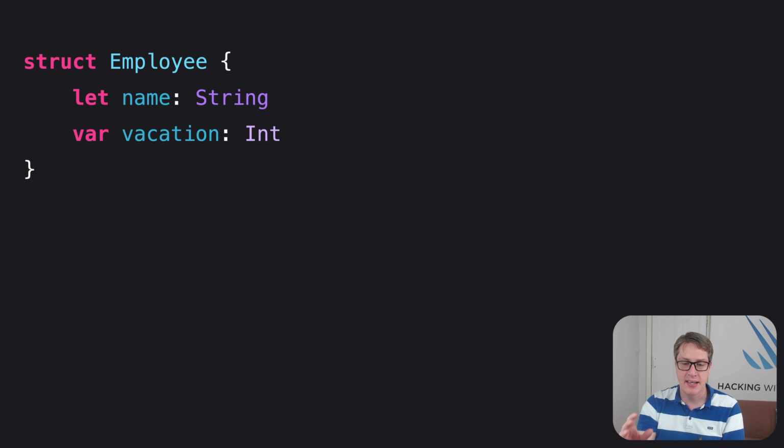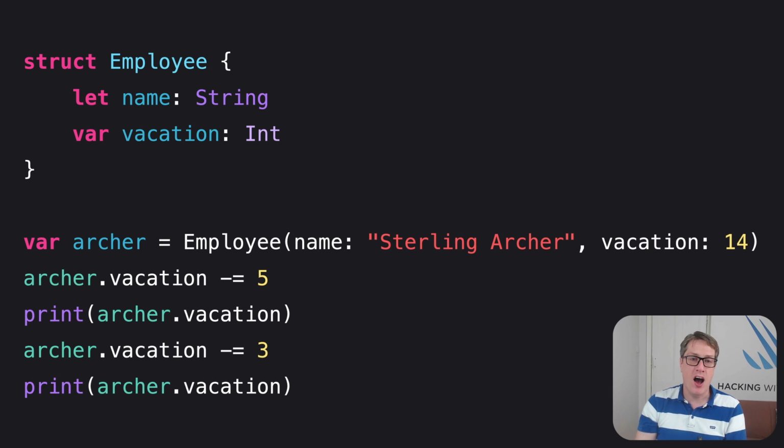As an example, previously we had an employee struct that could track how many days of vacation an employee had, and here's a simplified version. We have just a name string and a vacation int. Very simplified, but it's what we need for now. You go ahead and make one of these people by saying var archer is Employee, name Sterling Archer, vacation 14, subtract 5 days, print the vacation, subtract 3 days, print vacation. And that works as a trivial struct.